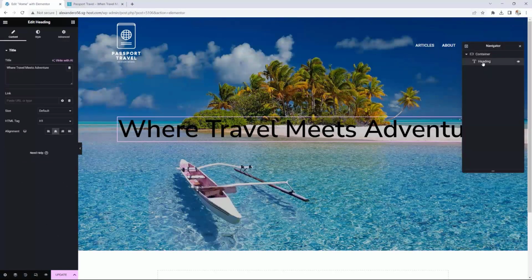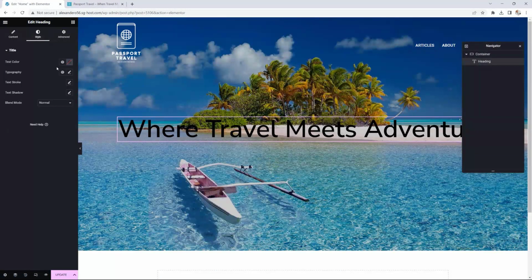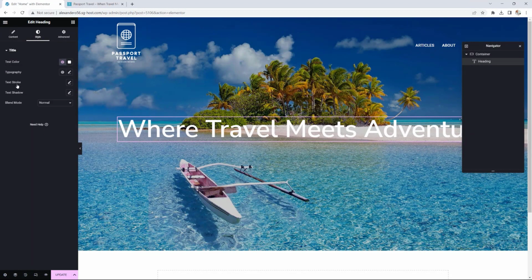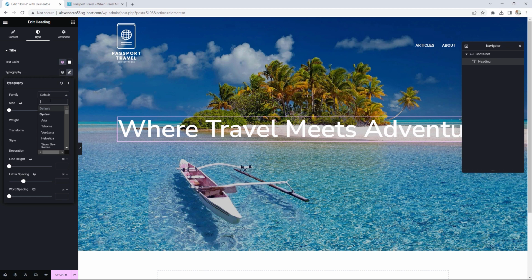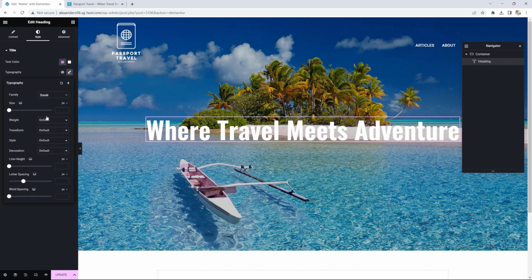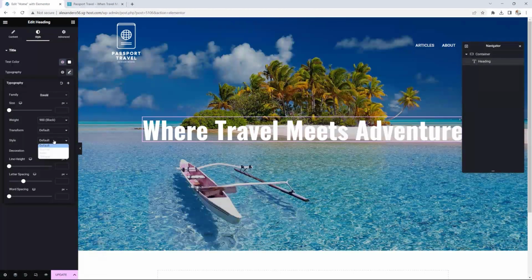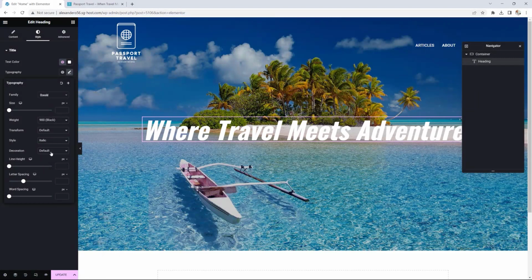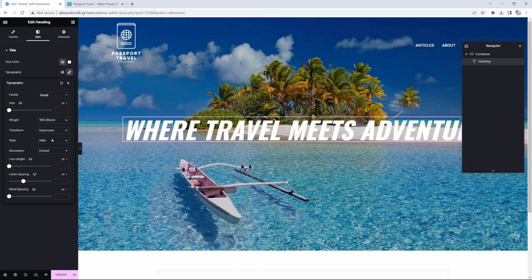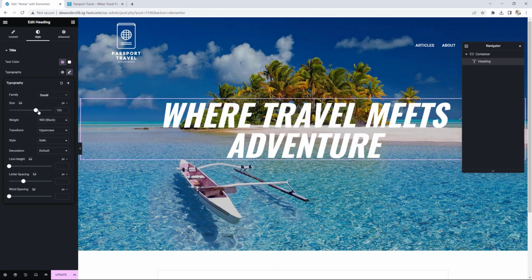Okay, so going back to our header right now, we're going to make some changes. Let's go over here to style. Text color, we're going to go with white. Okay, and now for the typography, major changes. We're going to go with Oswald. This is going to be special text Oswald, 900 black to make it really thick, and then style, make it italic, and then the transform is going to be uppercase. And now the size, we're going to go really large.